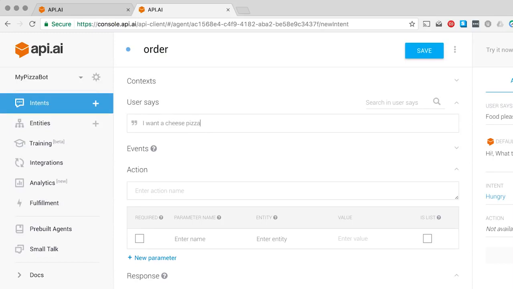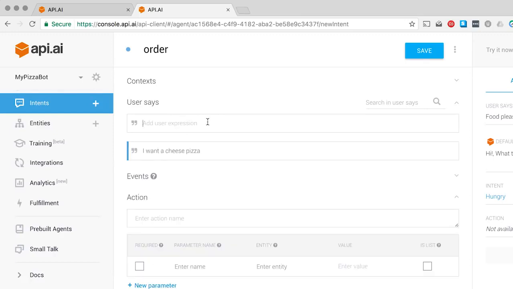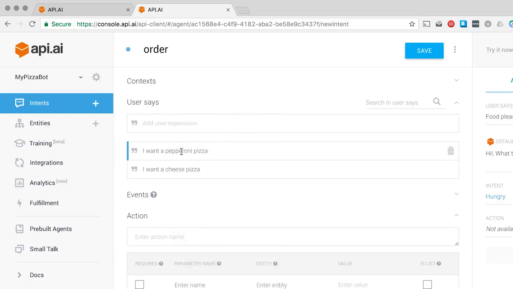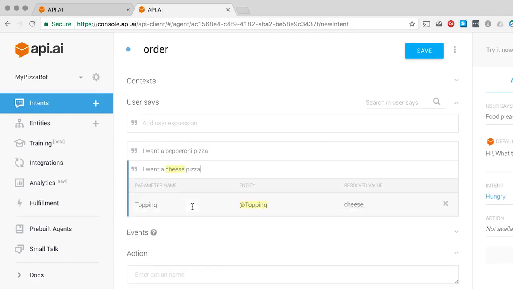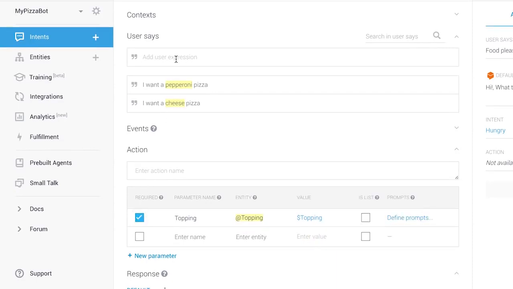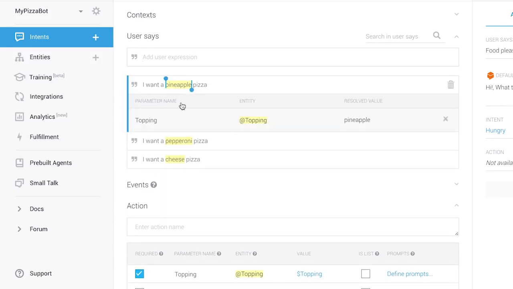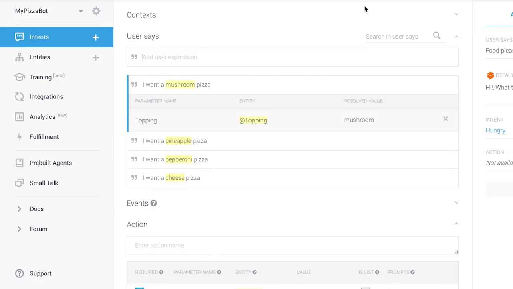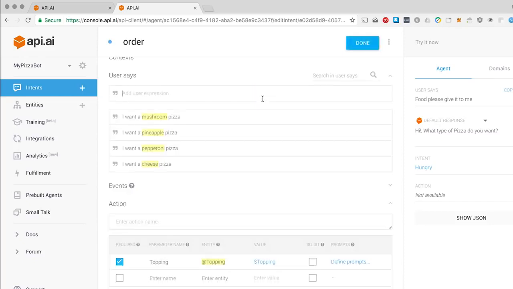Great. Now I can go back and I can create an order intent. I want a cheese pizza. I want a pepperoni pizza. I spelled that wrong. Pepperoni pizza. Enter. Now, if you remember, these were toppings that we had before. Technically, cheese is not a topping, but it really is. So for the purpose of this, I'm going to call it a topping. So these are all toppings, and I can keep writing more toppings. I want a pineapple pizza. It's automatically detected that it's a topping. And I want a mushroom pizza. Sounds disgusting, but sure. Now I'm going to hit save here and let it train.